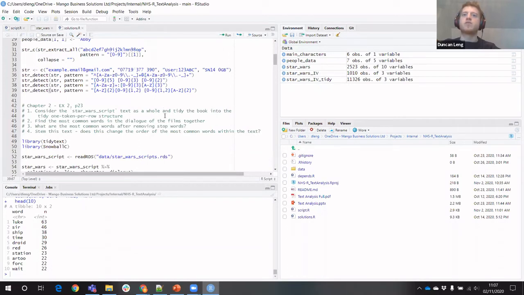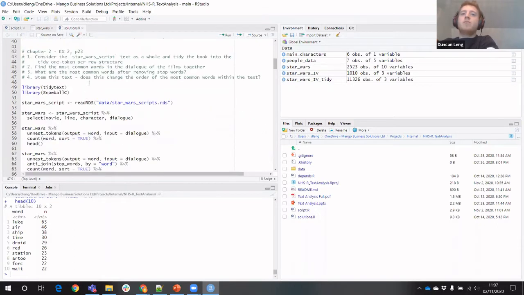So looking at the Star Wars text as a whole, rather than just taking episode 4, we're going to tidy the book into one token per row structure. What are the most common words in the films as a whole? Then what about once we remove stop words, and if stemming changes anything? So remember, it's a library in the right libraries, tidytext.